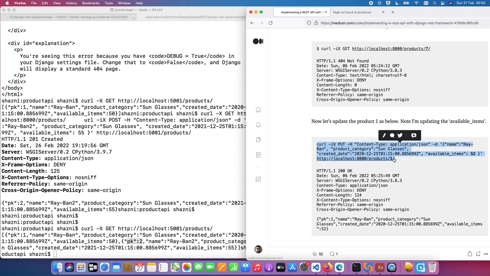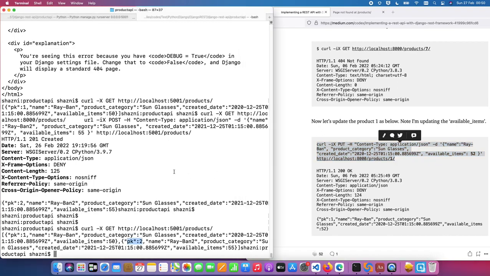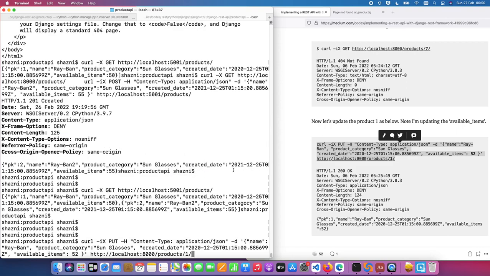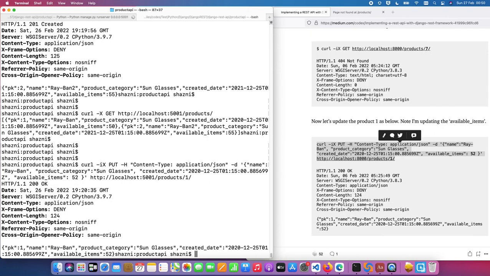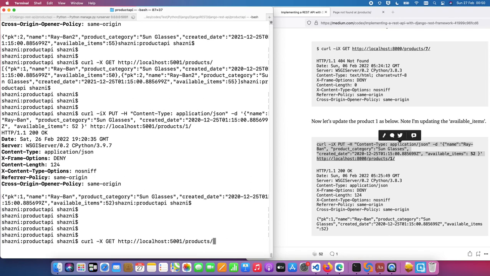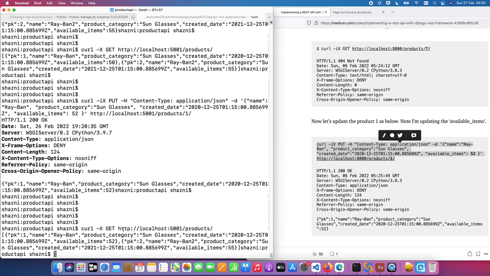So here in this case, I'm gonna update the first one, so pasting it here, and don't forget to change the correct port, and I'm gonna make the available items, as you can see, 52. I think the remaining values are the same. As you can see, it got returned as well. Let's now get all the products and see if it's updated. As you guessed, it's updated as well.